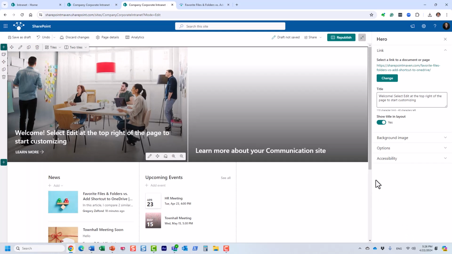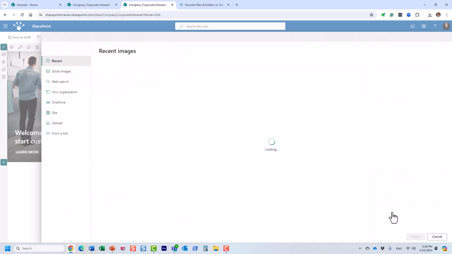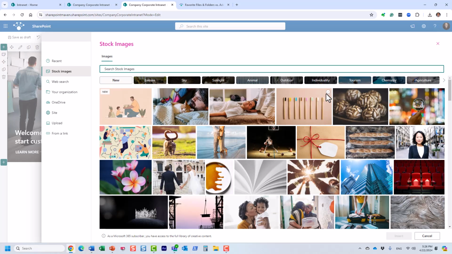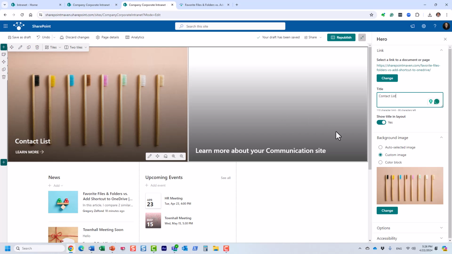Perfect. And then let's change the background image. It could be just a color block if you want, but let's upload some sort of image. Or, to save time, we'll just use one of the stock images, just like that. Perfect. And then we can, of course, change this text right here. So we'll just say, I don't know, contact list or something. Maybe it's a contact list that we created.